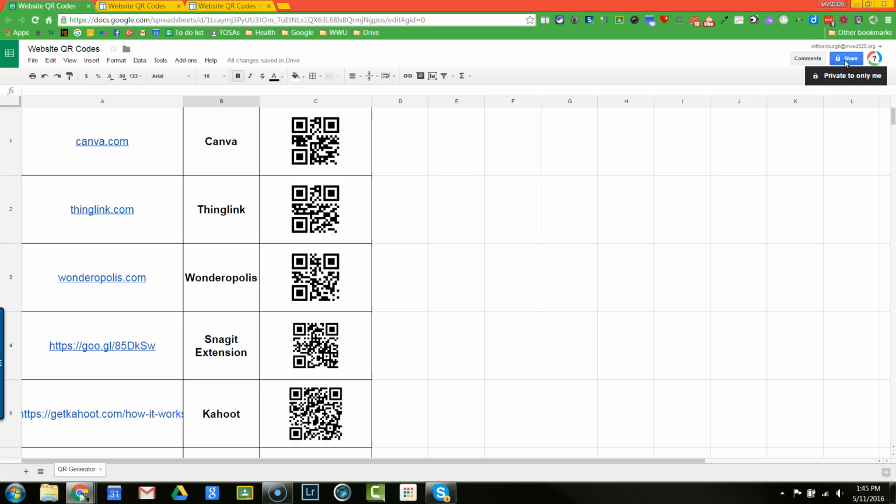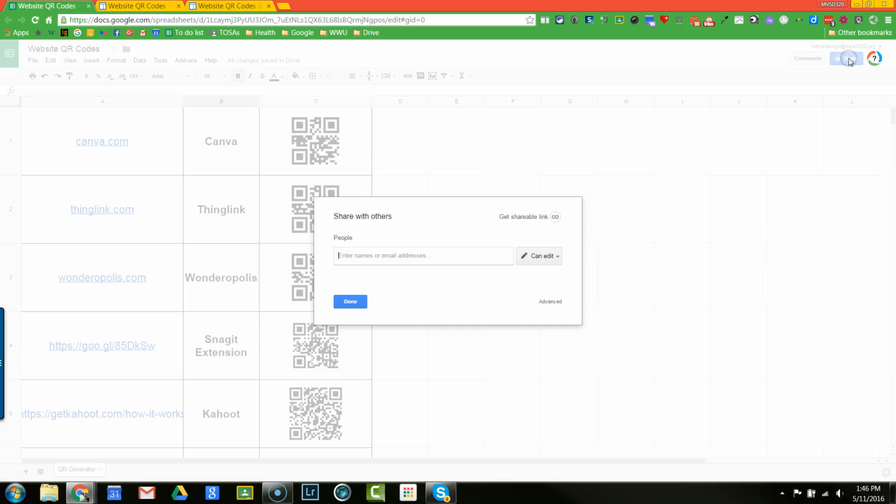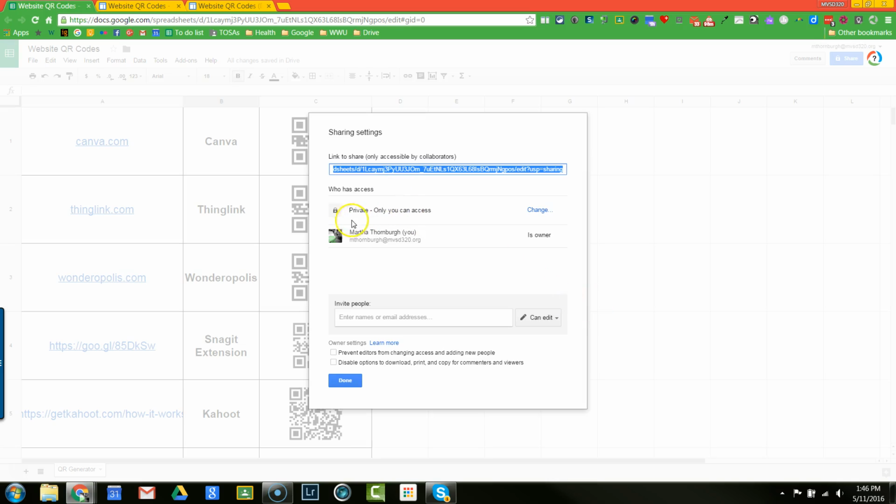I find the document that I want, that I already have in my digital portfolio, and I need to check the sharing permissions. So I go up to share and I click on the share, and this is not very helpful at all. So I always click advanced. And this top button here right now says private. Only I can access it. So that means when it's in my digital portfolio, unless I'm logged in as me, you're not going to be able to see it. So I need to change that.